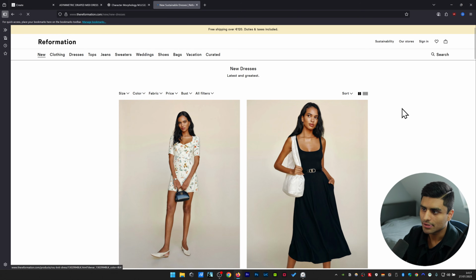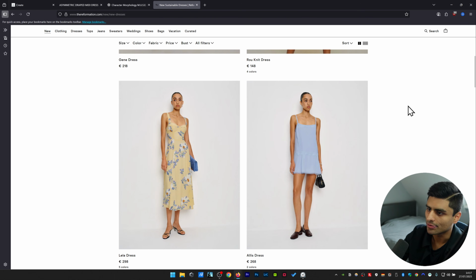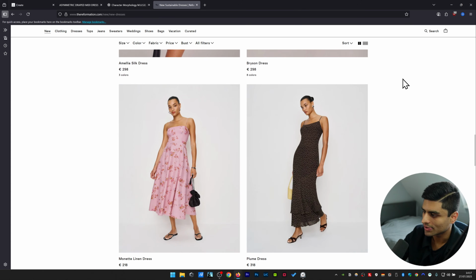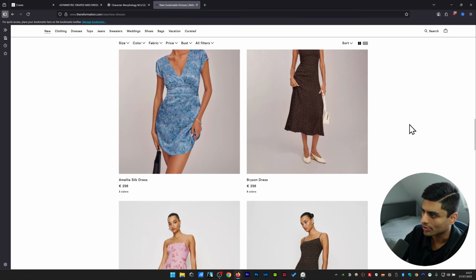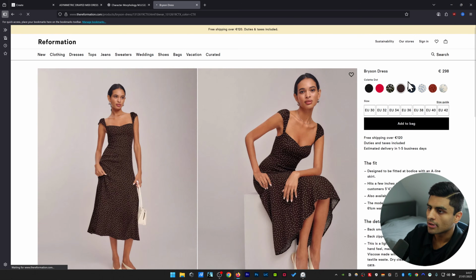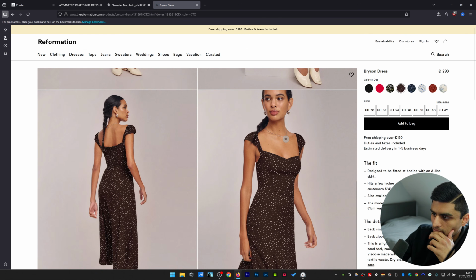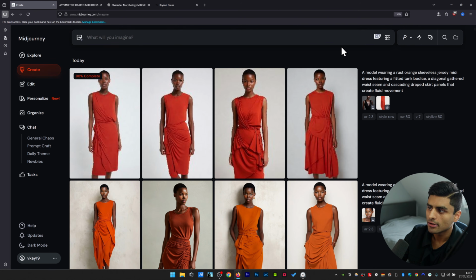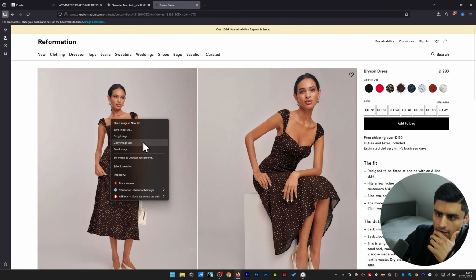Okay, let's see. So plain dresses. That's what we're going for here. Or very simple dresses. Polka dot, yeah, polka dot could work, I guess. Simple pattern or polka dot dress. This is nearly done, so let's do that.